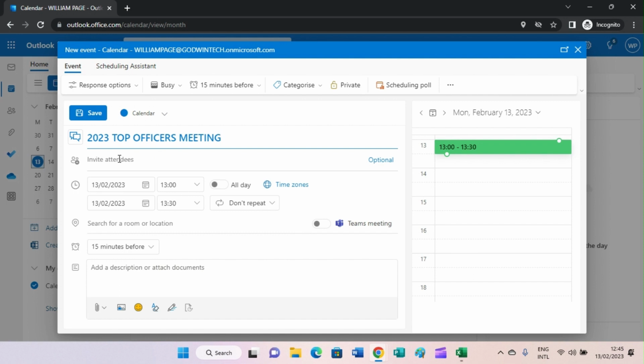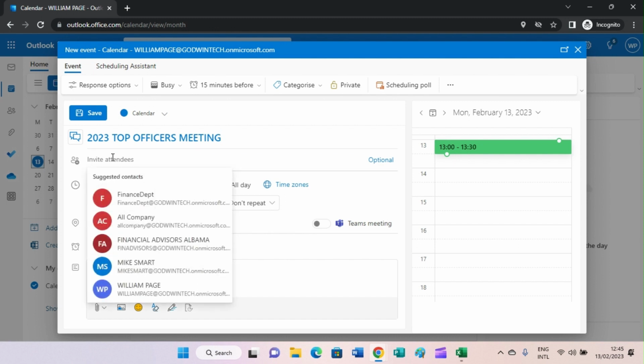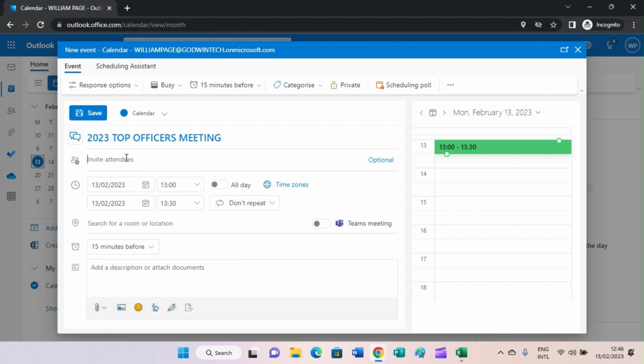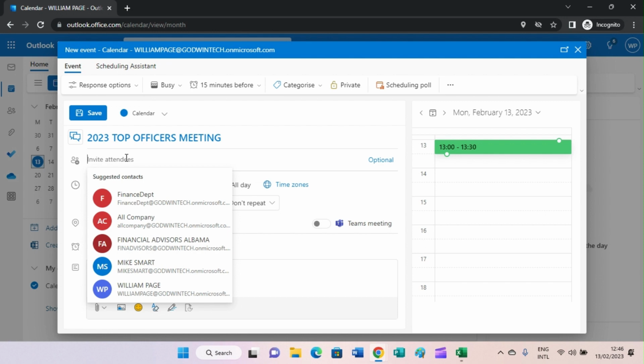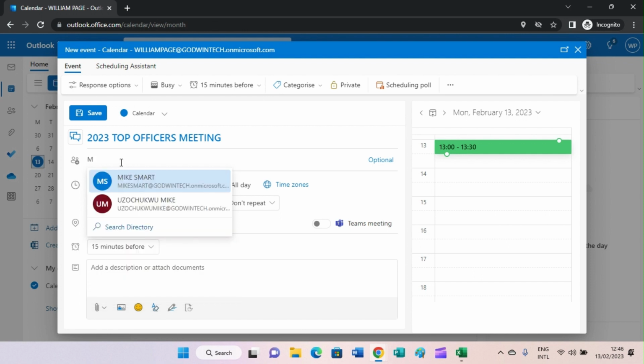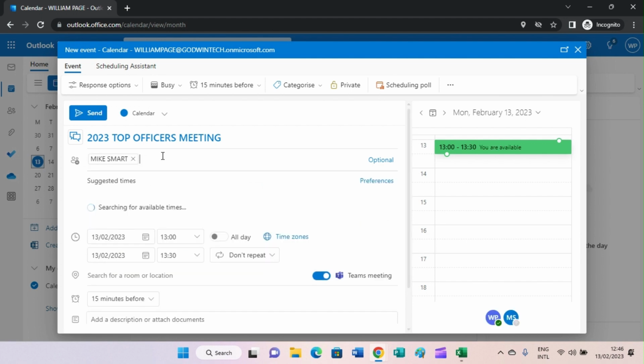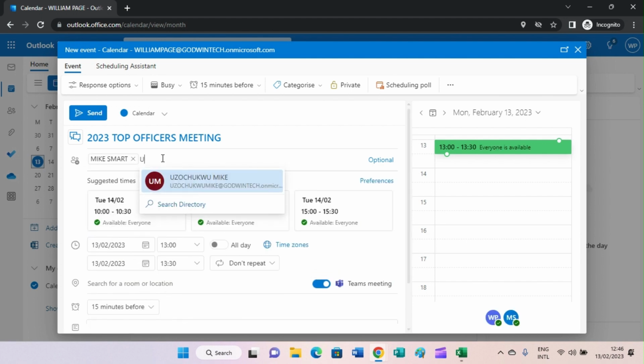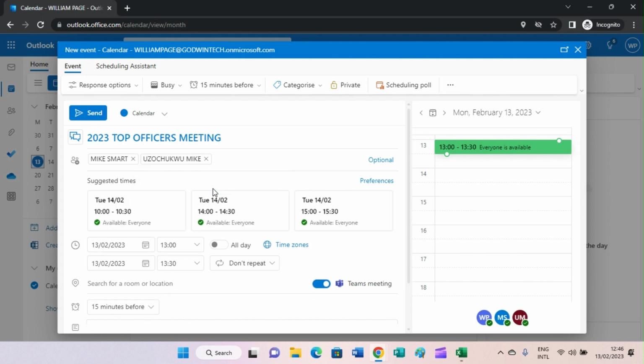After that, invite attendees. So here you are going to type the email addresses of people you want to invite to this meeting. You can also invite external users, maybe people that use gmail.com, but here I want to focus on internal users of the organization. So let me go with Mike Smart. Okay, let me invite Mike Smart and some other person. So let's assume these are the two members I want to invite, but I can have a larger number.